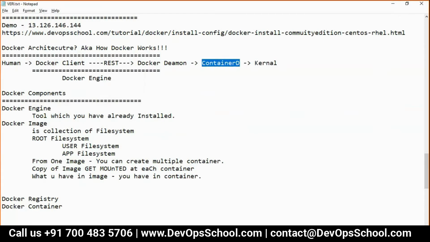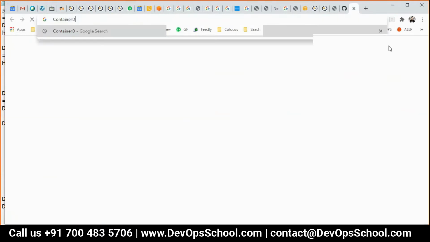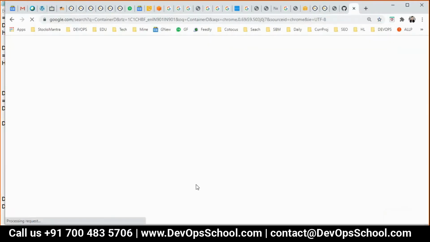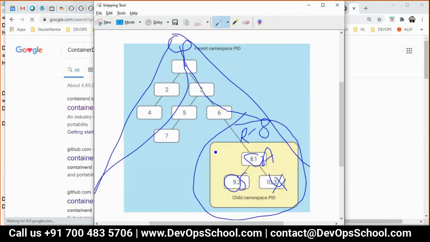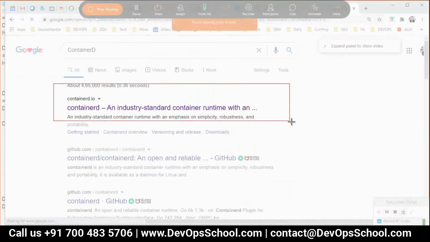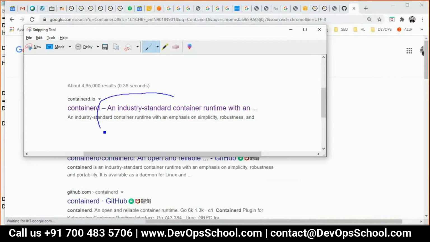Earlier we had a lot of ways to talk to the kernel. But now everyone has finalized on this one; they will use only this to talk to the kernel to manage containers. Because I told you there are so many container technologies lying around, everyone uses containerd, the industry standard container runtime environment.